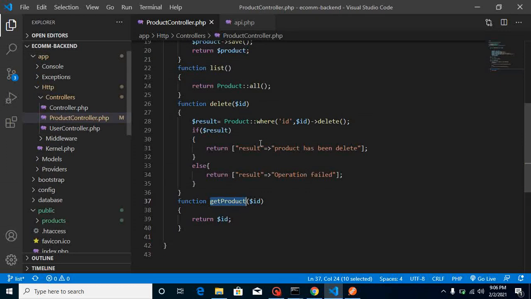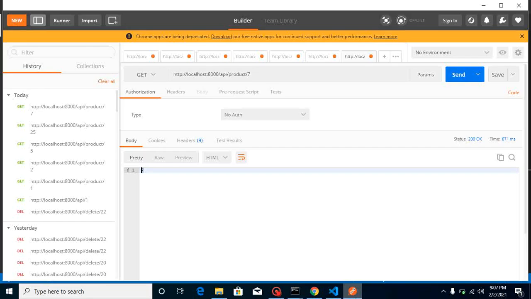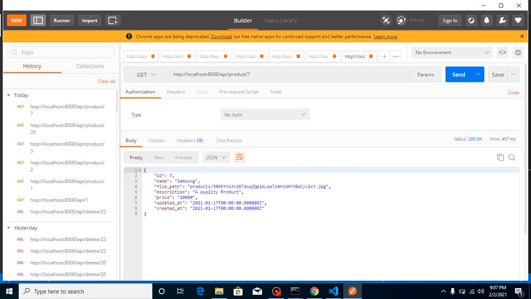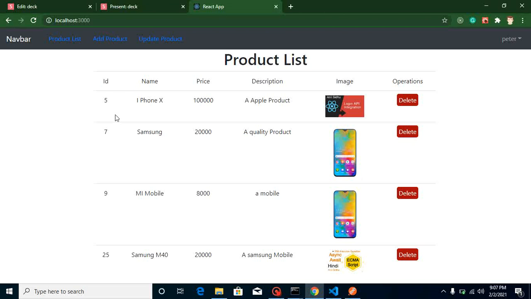So now what I can do here is get the data with the help of this ID from the Product model, using the scope resolution operator, or you can say Product::find($id). And after that, let's check what we are getting here. Here you can see that we are getting the data for our product number 7, the Samsung mobile with price and all.